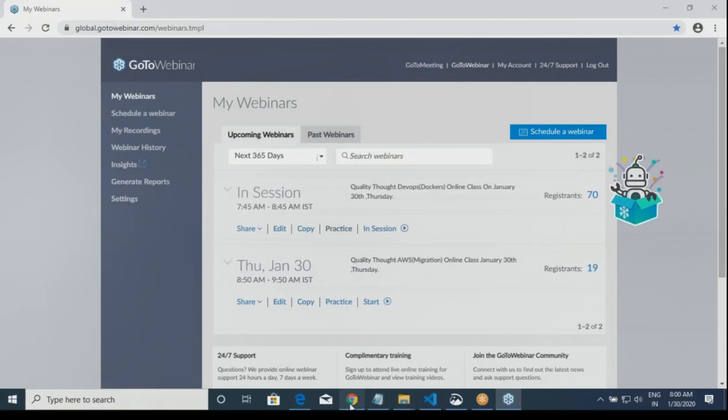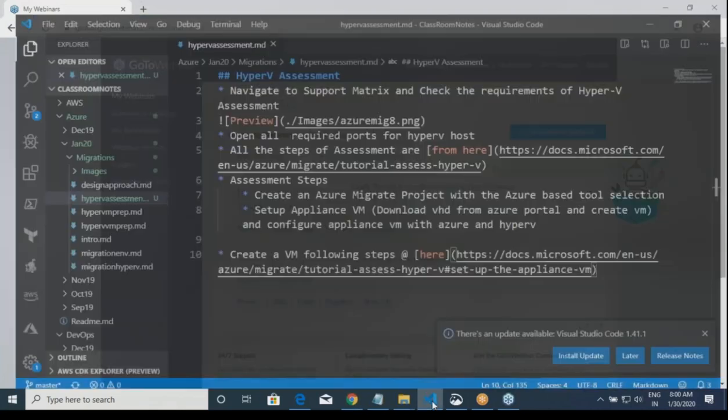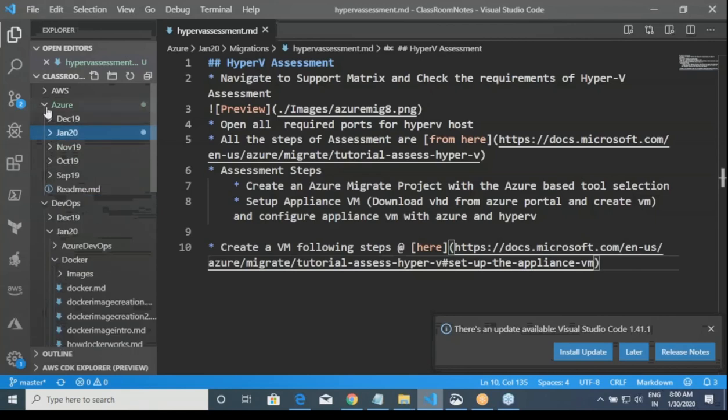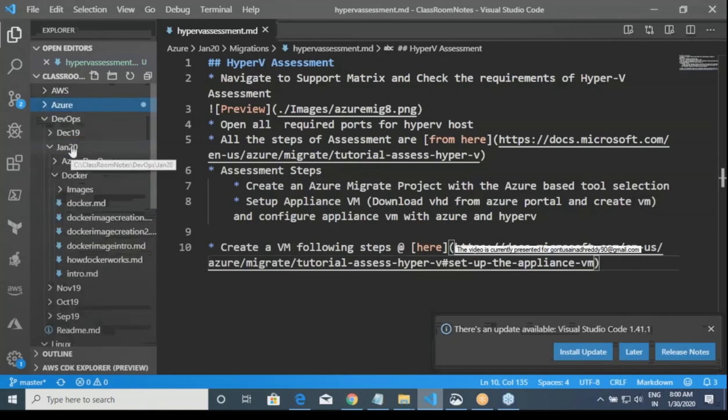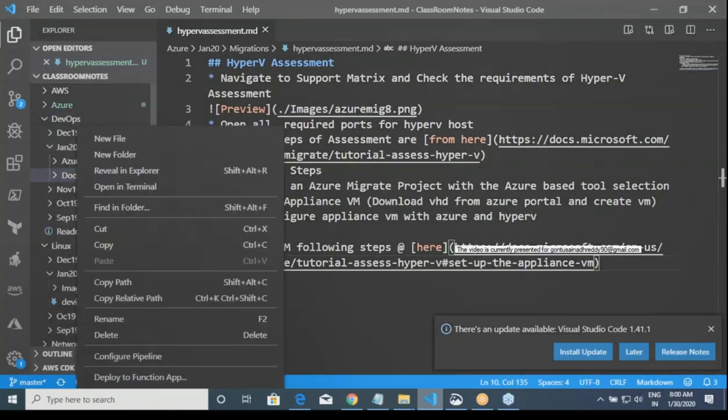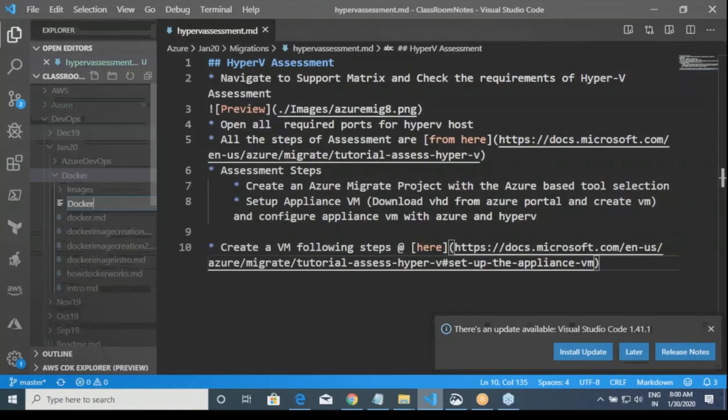Okay then. I think in the last class we discussed that Docker is an isolated container and it literally has everything an application requires. So now let us get into the container world. Let me go ahead and create a Docker container.